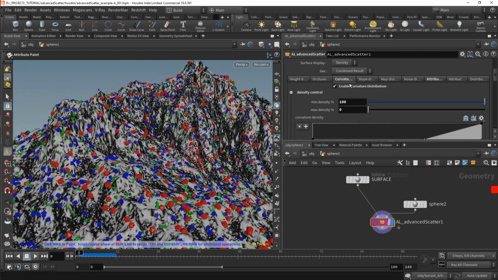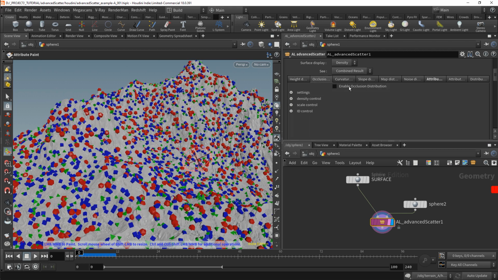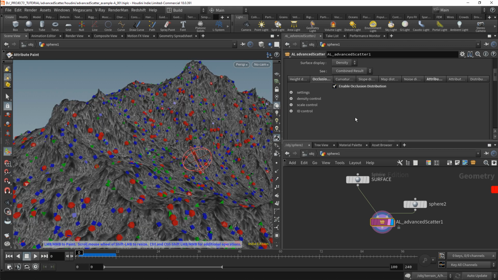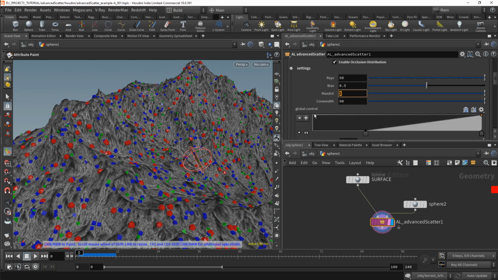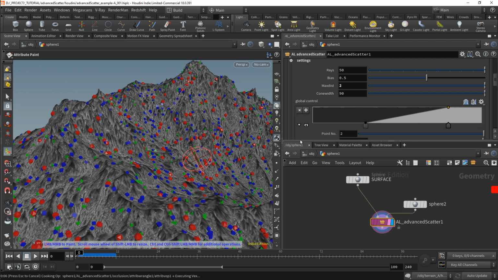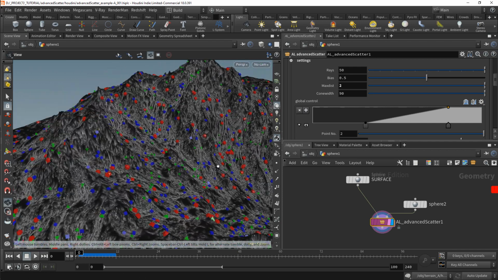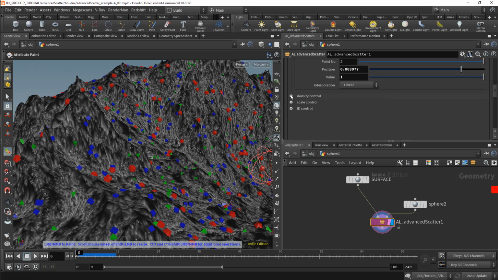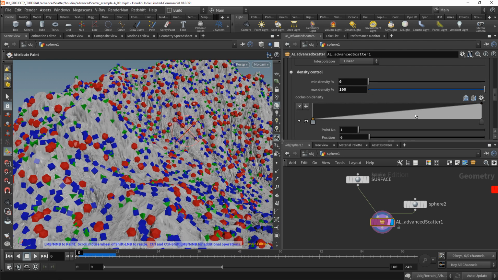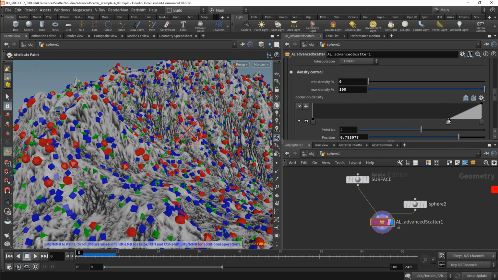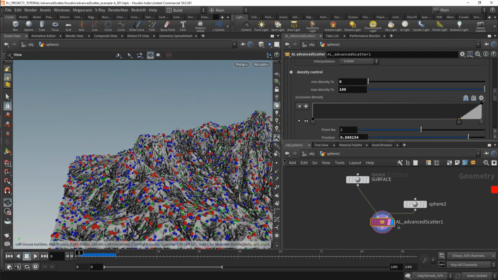And one other thing is that we also have the occlusion. So this one is a bit slower, of course, because it's like casting rays and stuff. Well, you can play with the max distance, ray bias to get different result. So if you only need like scattering into the cavities or in contrary on everything but the cavities, you can still do that.